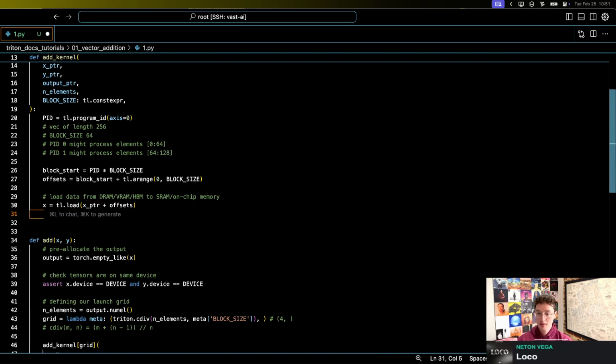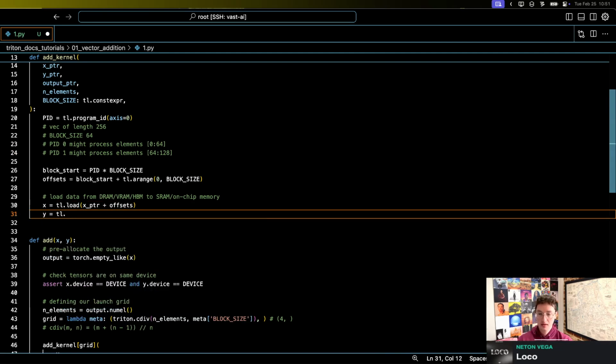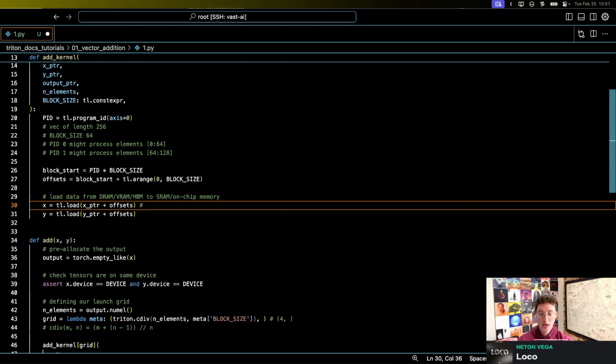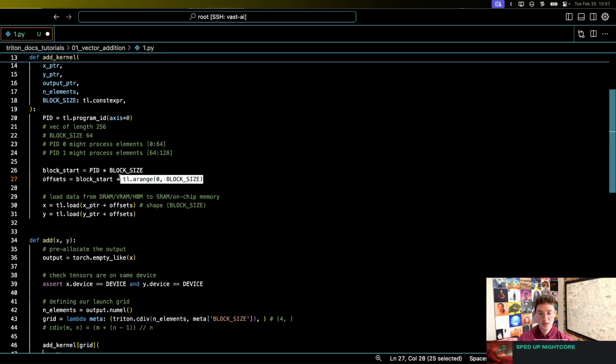And same thing for Y. Y equals tl.load, and it just has y pointer plus offsets, right? So now we have in our actual SRAM these two little blocks, these two little chunks of the actual full tensor. So they're a very small subset of the full tensor that we're going to manipulate now, and they are of shape block size, right? Because of this piece right here.